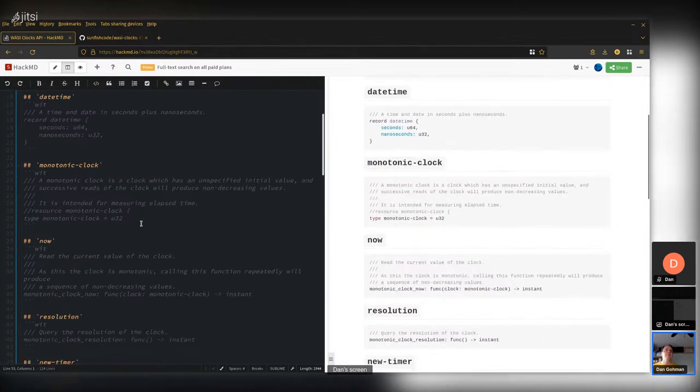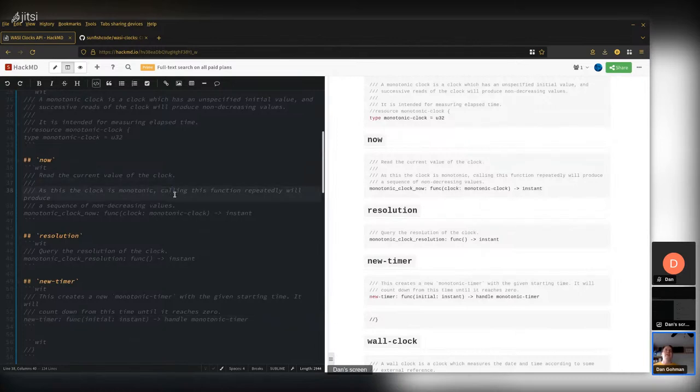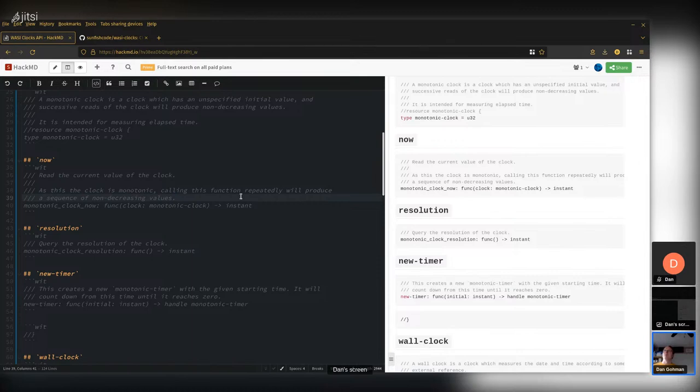Times up in nanoseconds. Monotonic clock now, value of the current clock. Calling the function repeatedly will produce a sequence of non-decreasing values. We don't document what value the monotonic clock starts at. It just starts at some arbitrary number and counts up from there. I think in many cases it'll start at zero when the Wasm instance starts so that you see a uniform clock. You won't see some external clock you can coordinate with some other instance. Every instance will see its own clock ideally, so that they don't have a shared clock namespace situation going on. But all they really need to document is that they're monotonically increasing or non-decreasing. Technically, you could call the function so fast that you're calling it within the same nanosecond, so it could be not increasing, but typically it'll be increasing.